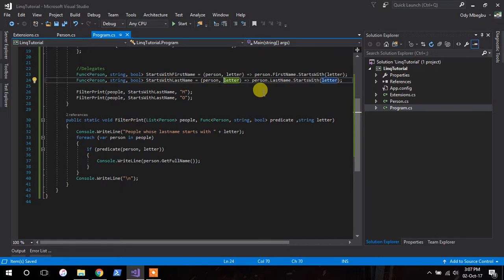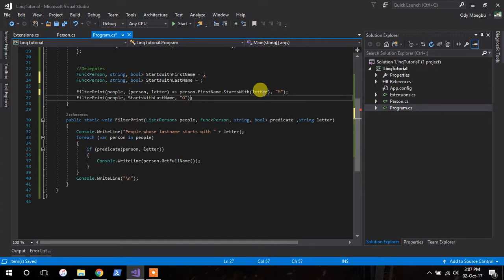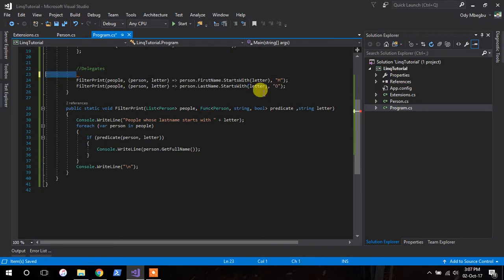And there's still one last reduction I can do. So this starts with first name, I can cut this entire expression here, bring it here, cut this entire expression here, and bring that here too. Now I don't even need the delegates anymore.